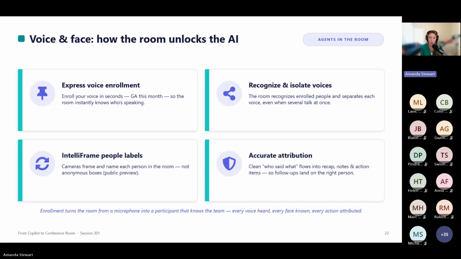So we just said that the agent can only help if the room can hear and see everyone. The keynote that Ilya provided showed exactly how that happens now. So think of this as the proof behind that claim. It starts with enrollment. We now have express voice enrollment, generally available this month. That lets anyone enroll their voice in seconds, so the room instantly knows who's speaking. From there, the room recognizes enrolled people. It isolates each individual voice, even when a few people talk at once, if that ever happens in your meetings, like it does in ours. And then IntelliFrame goes a step further, and it puts names on the people in the room, labeled faces, not anonymous boxes. That's in public preview. More to come on that.